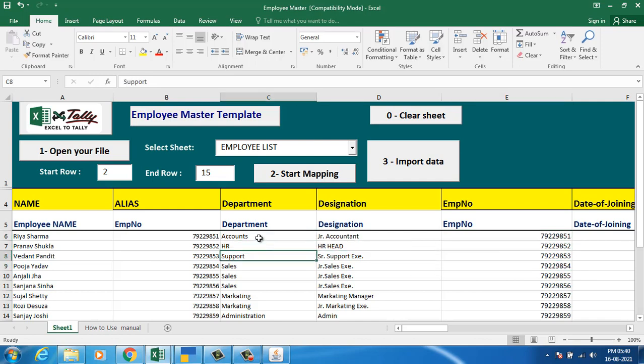If you want the department of each and every employee, then create a department separately in Tally under employee group. First you have to enable payroll in Tally, then you will get all these options. I have created all the departments already, so now I'll just import the data. I'll save the file.